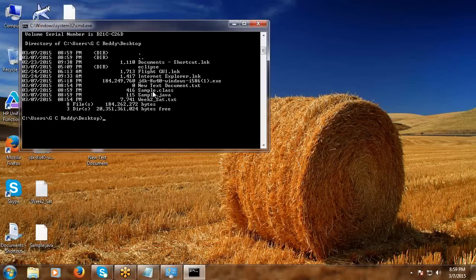Can you observe that Java class file created now? See Sample.class. Can you view this one, Gursimran? See, Sample.class. Yes, sir. Okay. Execute that one. java, just file name, Sample. What is the output, Kamal? It displayed output on console now. Hello Java.